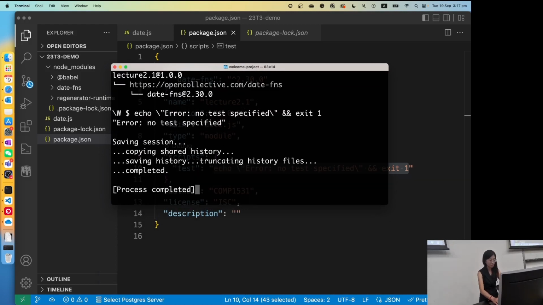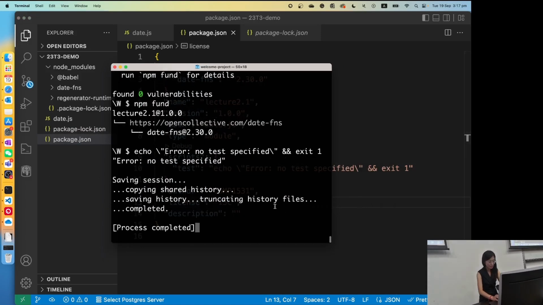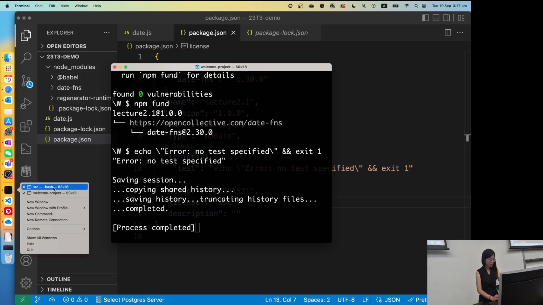Oops. Sorry, I don't think I did the right thing here. Oops, my terminal. Oh my god, I also had a terminal problem now. Okay, doesn't matter.